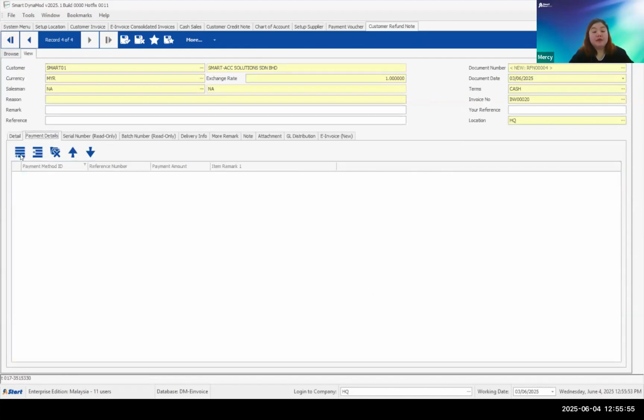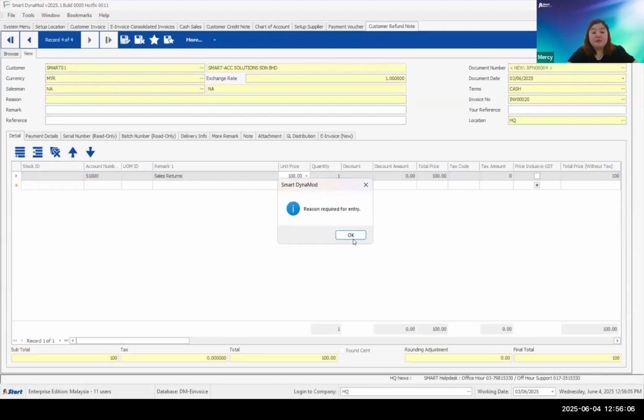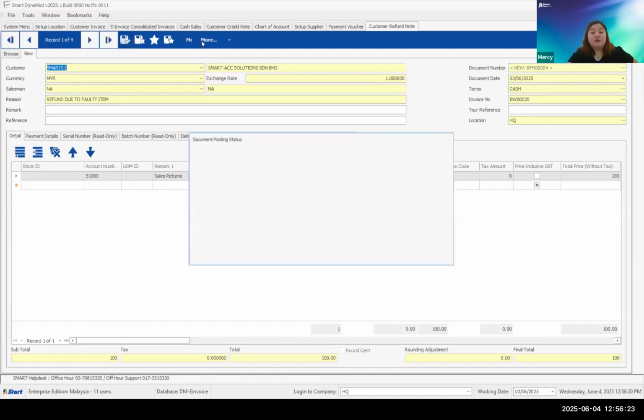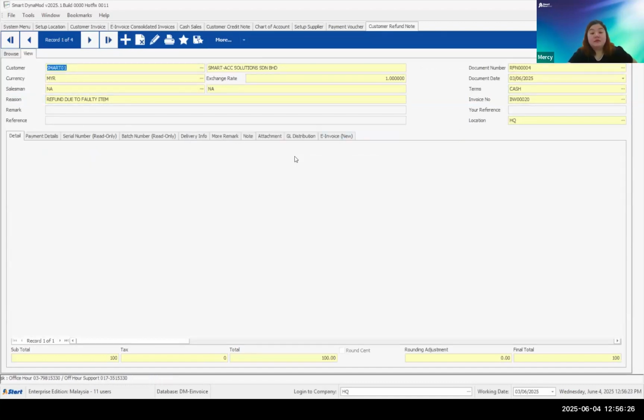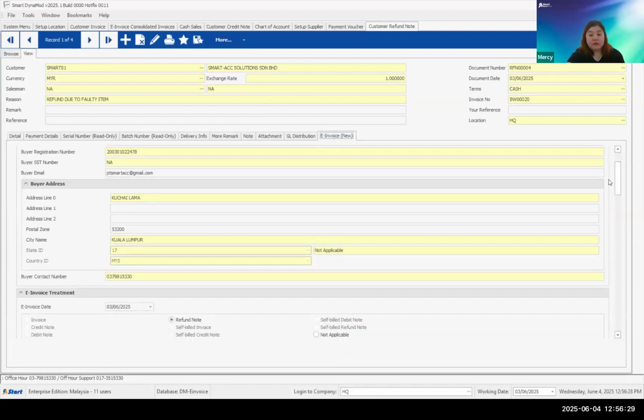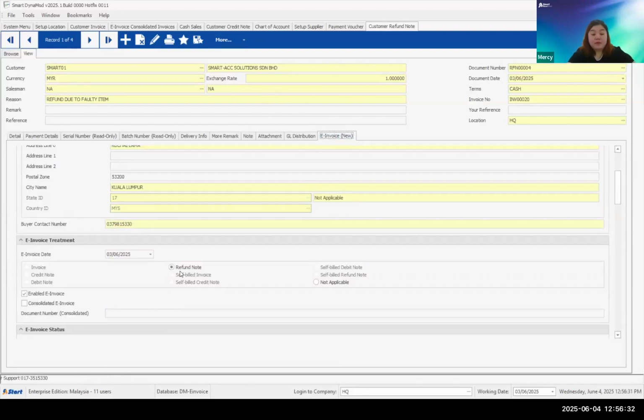For example, I directly pay out the money to the customer. Example, cash, 100. Then you key in your reason. Okay, after that you save. Then you see that the type will change to refund note. After that you submit.